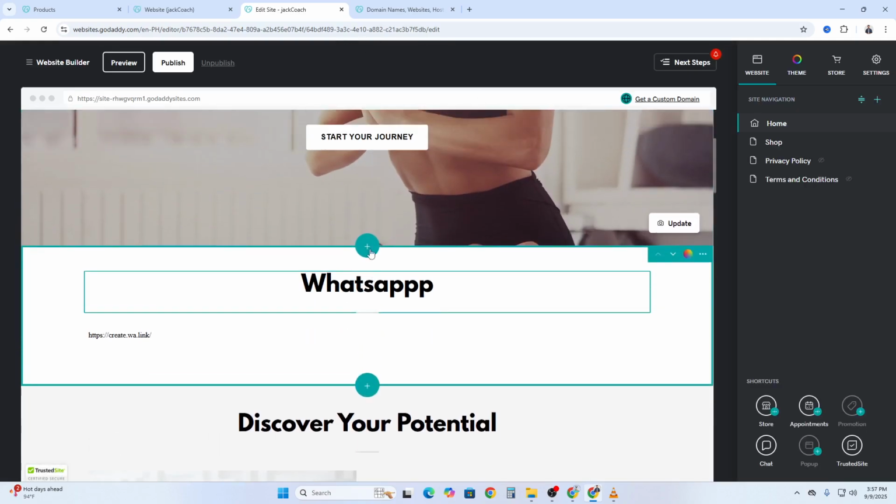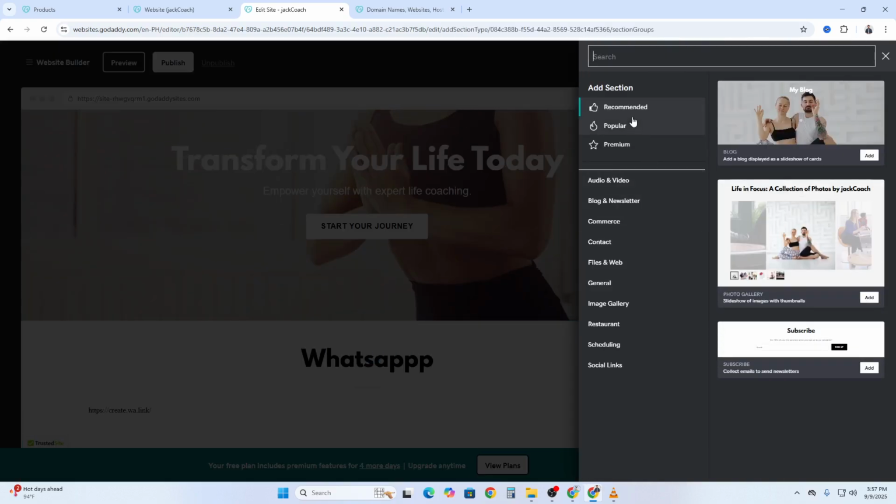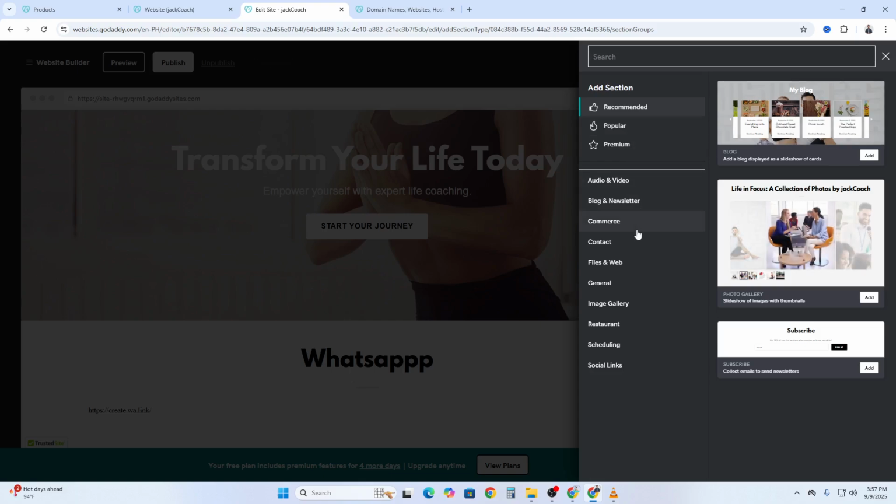Inside the editor, look for the option to Add Section. This feature allows you to insert new components into your web page, such as text, images, or in this case, a video. Click Add Section to continue.